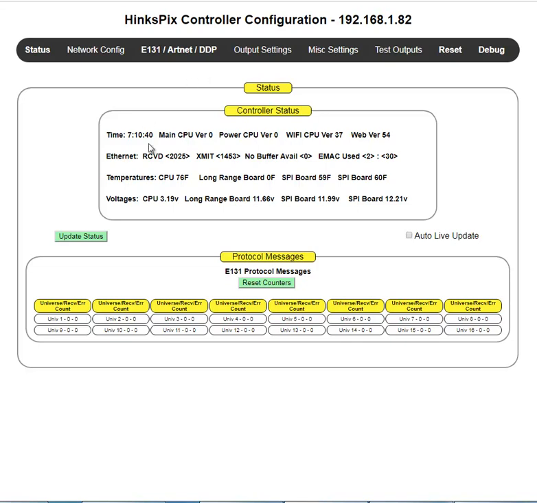This is a status. This gives you information like software versions and other such things. Network configuration, we'll talk about network hardwired, whether it's a static IP or an IP acquired via DHCP, how to set up your wireless. E131, ARTNET, DDP, this one is very important. There'll be an extensive video on this. You need to configure this to map your xLights setup tab. This is how you translate data coming from xLights into the controller.